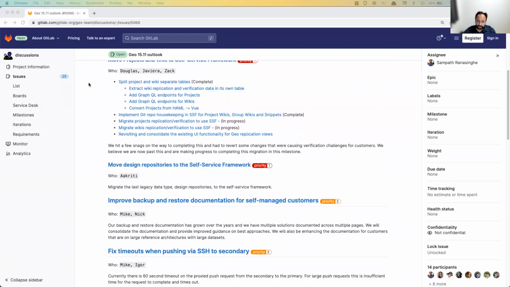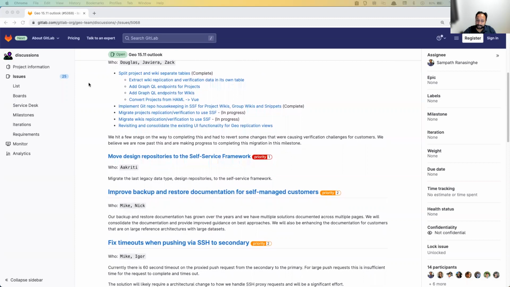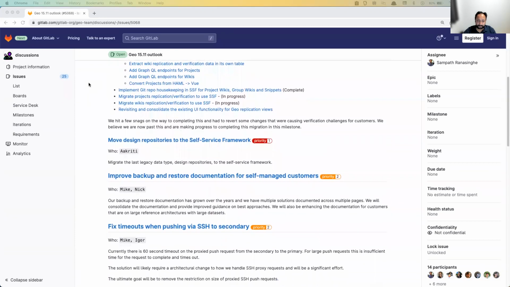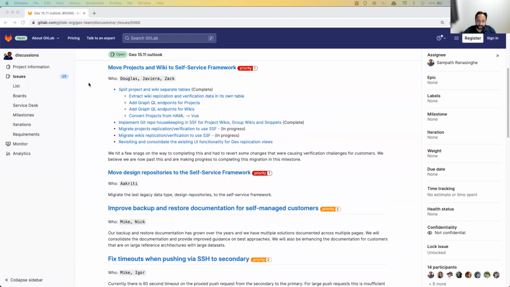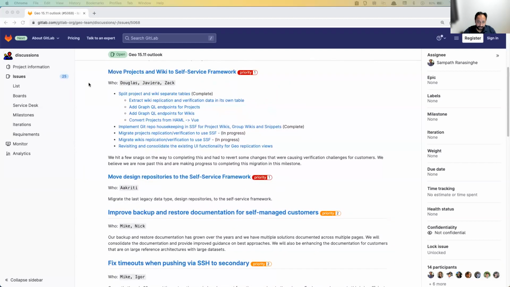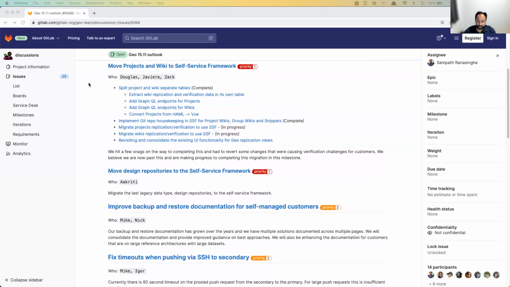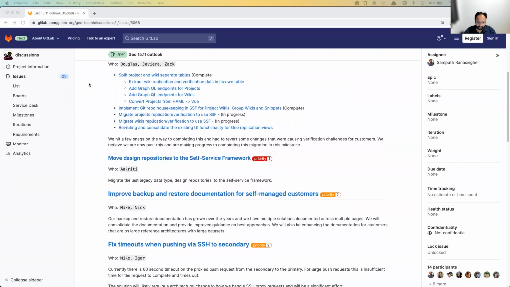Similarly, the last existing or legacy data type that we have on the list here is design repositories. It was also impacted by some of the snags that we encountered in moving projects and wikis, and therefore it's also slipped into the 15.11 milestone. And again, we are hoping to get this across the line in this milestone.